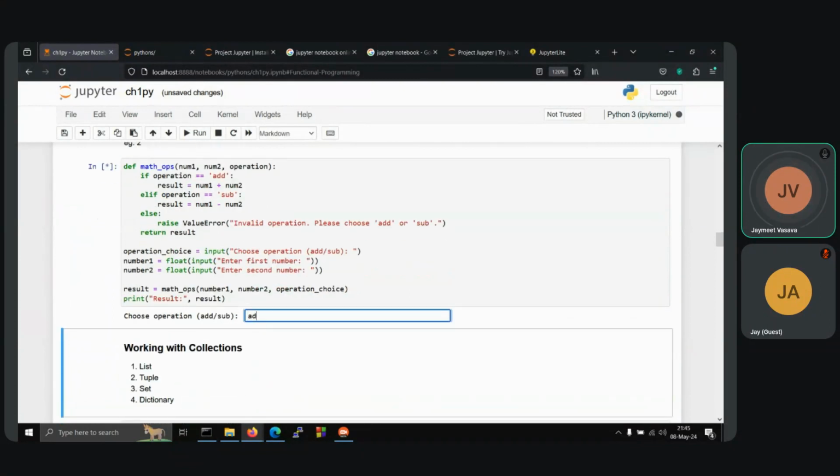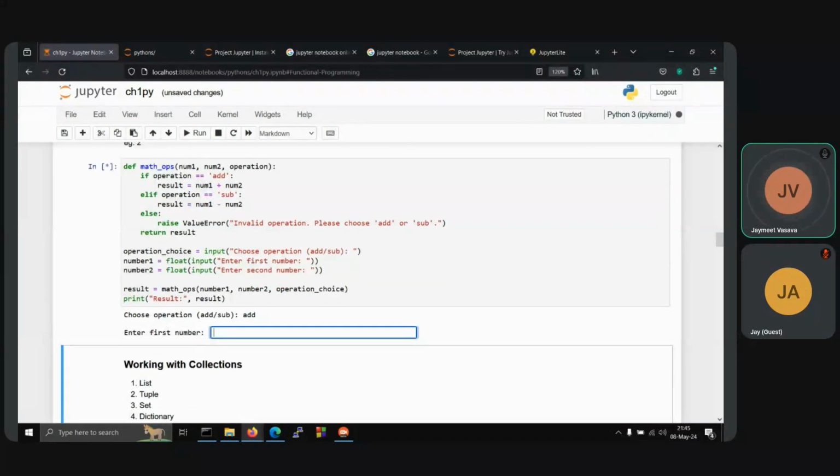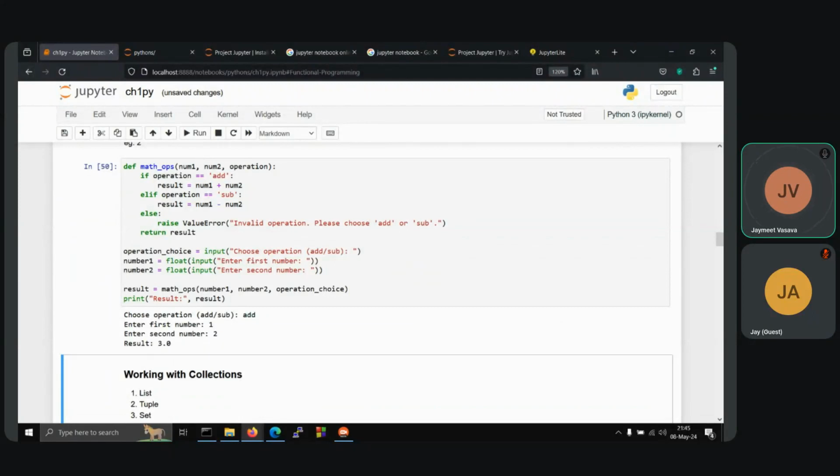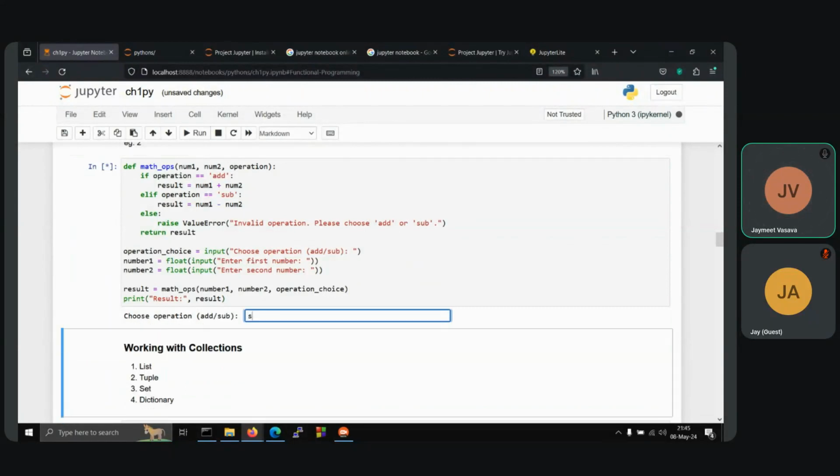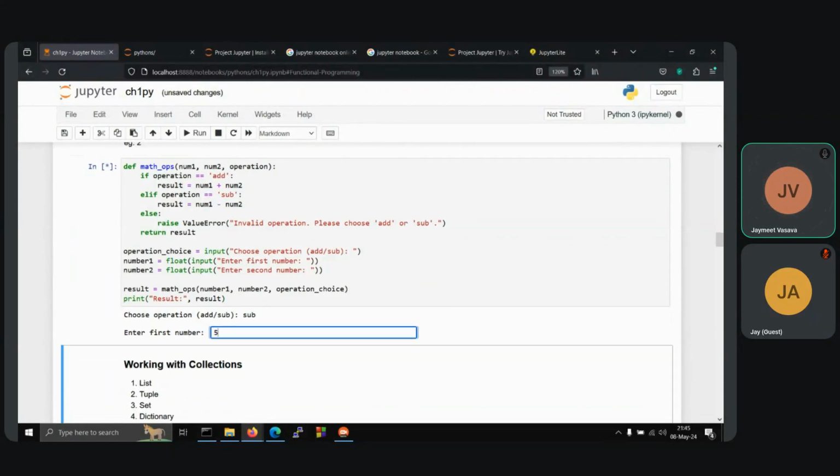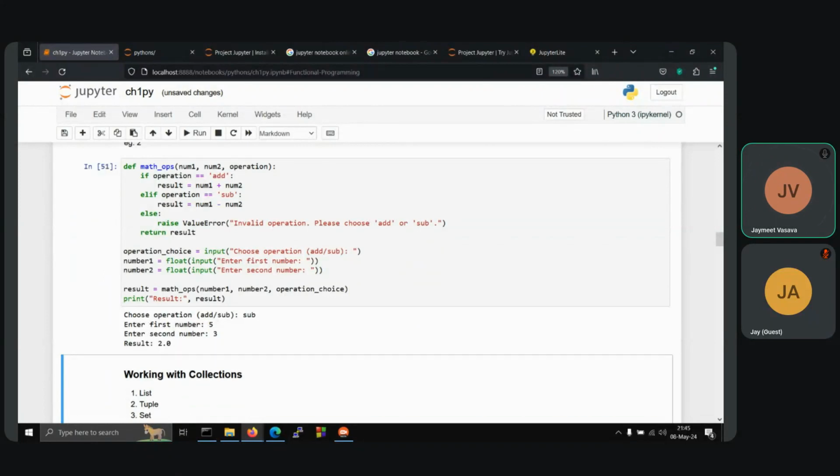We use add, then the first number is 1, the second number is 2, and the answer is 3. We again use it for sub quickly. We have sub, we have 5, we have 3, and the answer is 2.